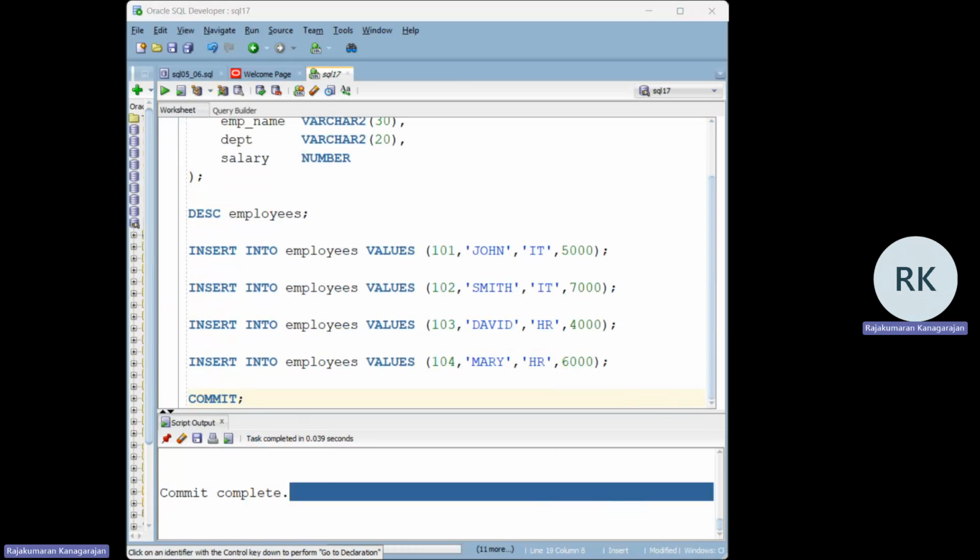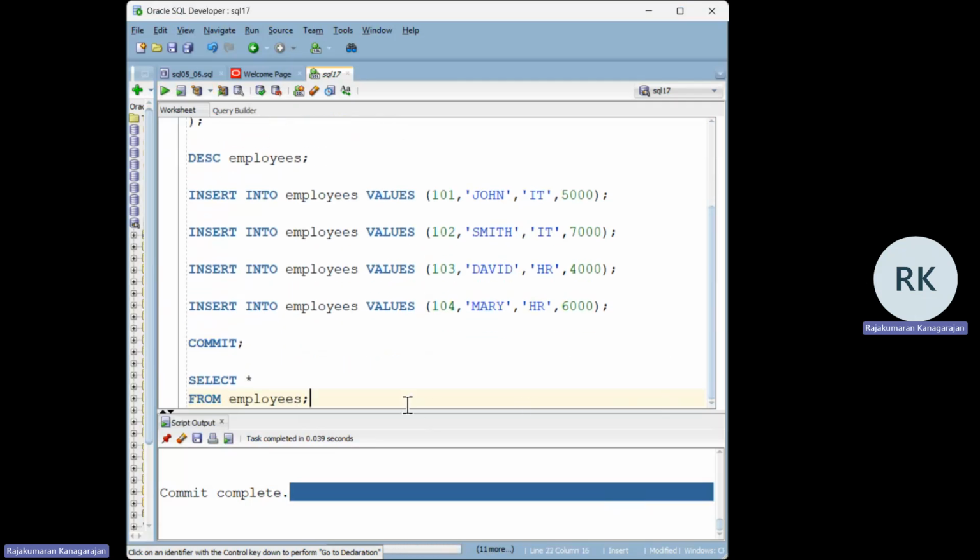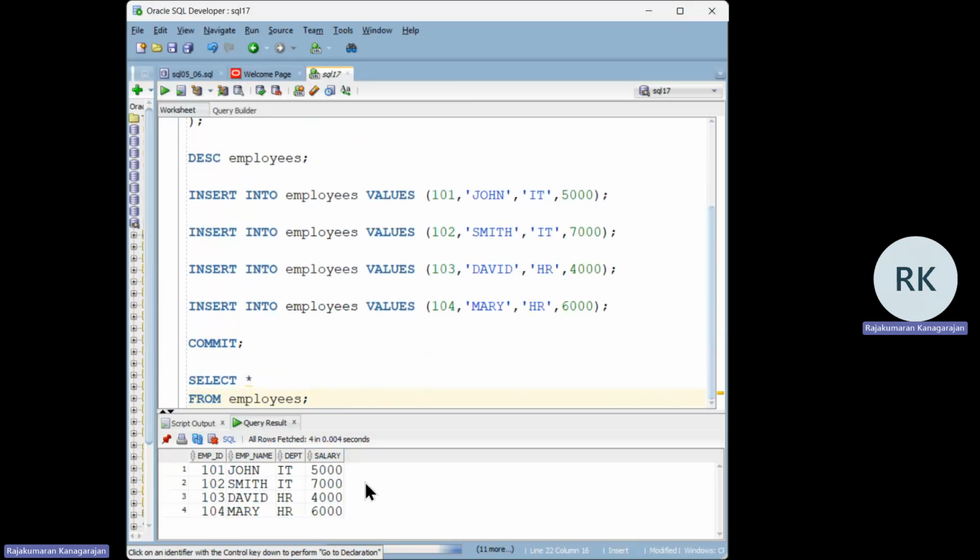So we are good. Let me see whether I got all the rows. I got all the rows inserted. I'll put select star from employees and check. Yeah, I got them. So basically, understanding the data: how many rows are there? We got 4 rows. What does each row represent? Each row represents one employee.